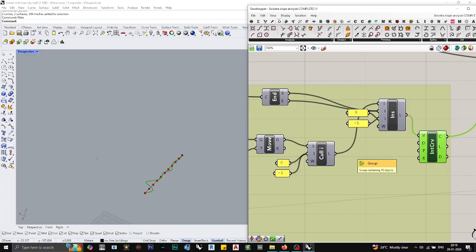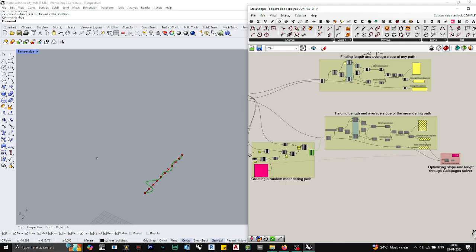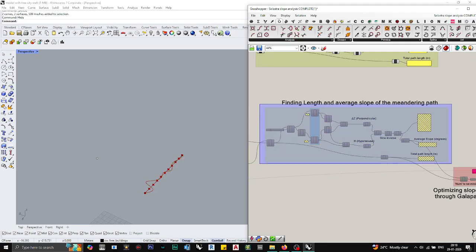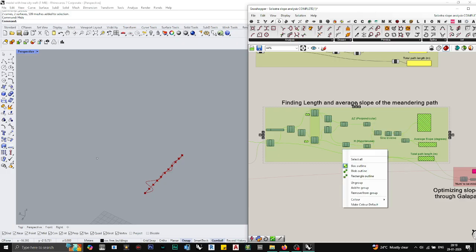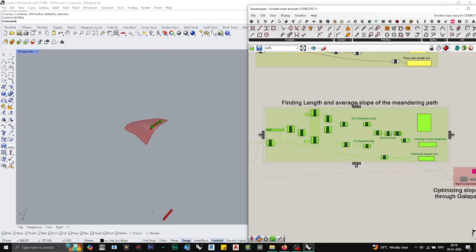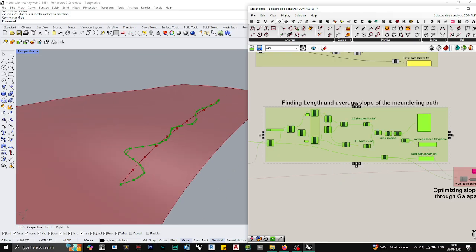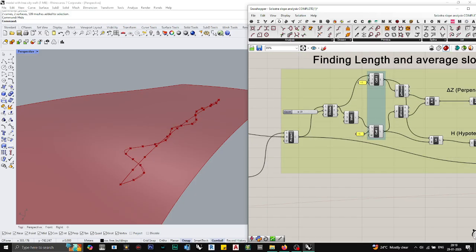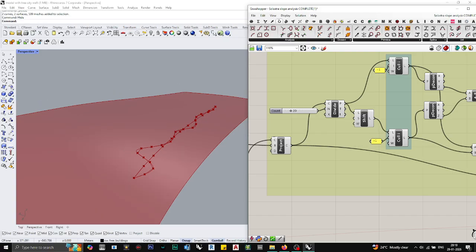Slightly complex, you can ignore this part, but what I'm trying to do is create a meandering path. The second thing is I project this all. Let me enable this. I project this all the way here. Okay, I project all the way to the surface.